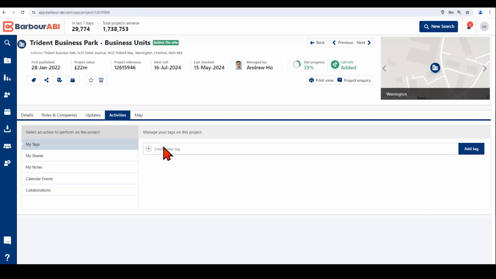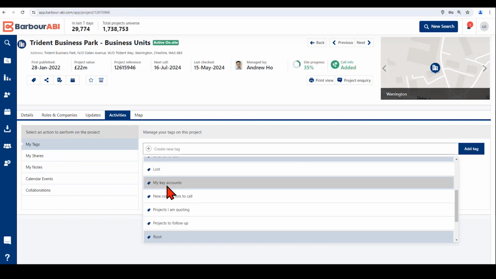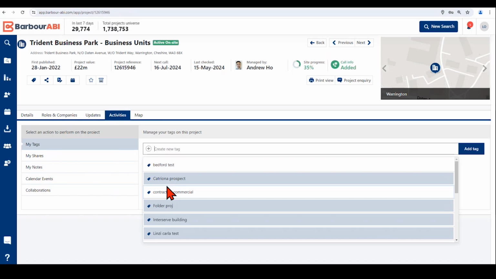The first is my tags. If I click here, you can see I've got lots of tags created. Those tags are like little folders, and you can put projects or companies into these folders to cherry pick and keep separate. You can add things into existing tags that you've got. So you can build up 5, 10, 20 different projects in those tags, or you can create brand new tags by giving it a name at the top, clicking add tag, and it will create that little folder and put that project into it.